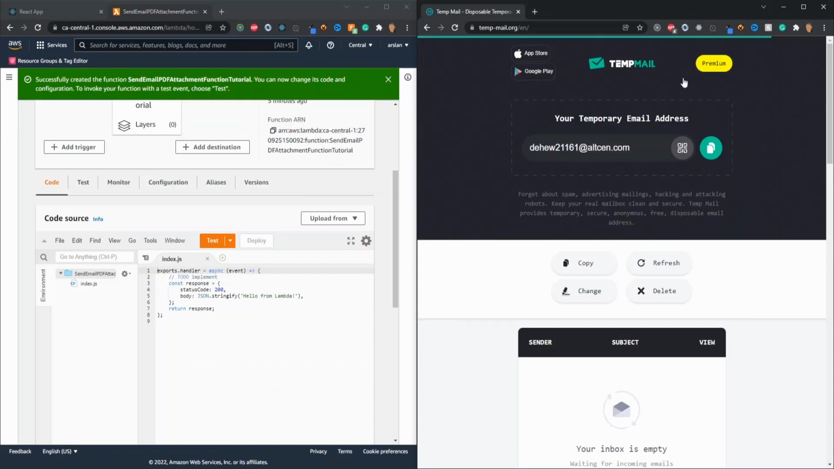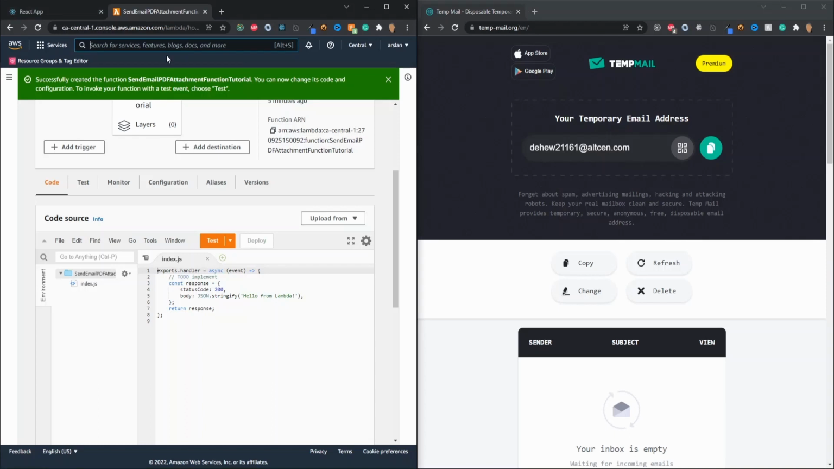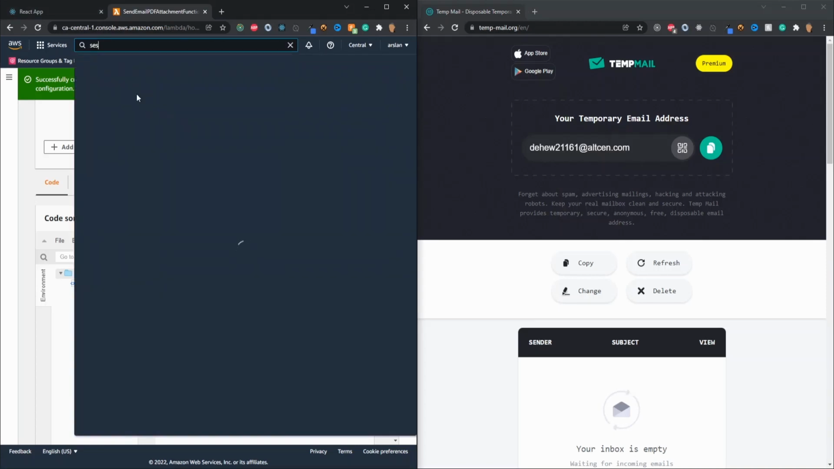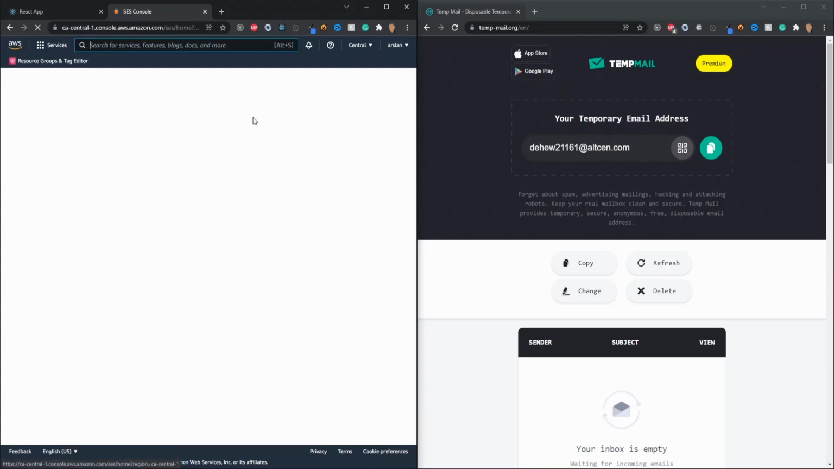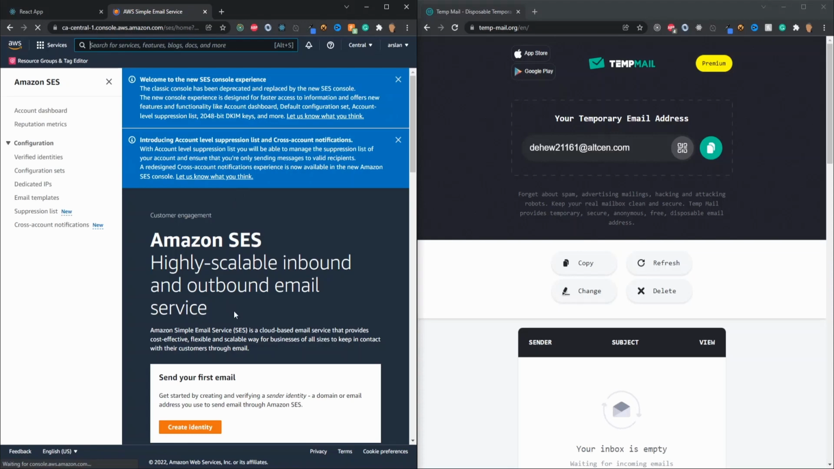Now that we have our Lambda function created, we need to actually connect our email address to simple email service so that our Lambda function knows to send the email attachment to that email. So in this case, I'm going to be using temp mail, so our temporary email address. And inside of my search field right here in our AWS console, I'm going to search up SES and it should pop up Amazon simple email service.